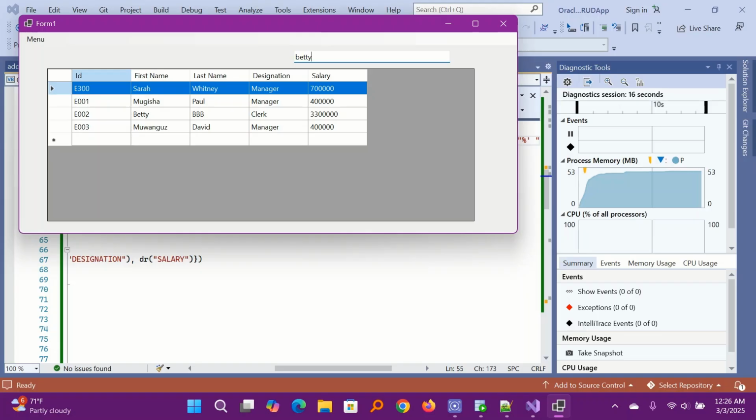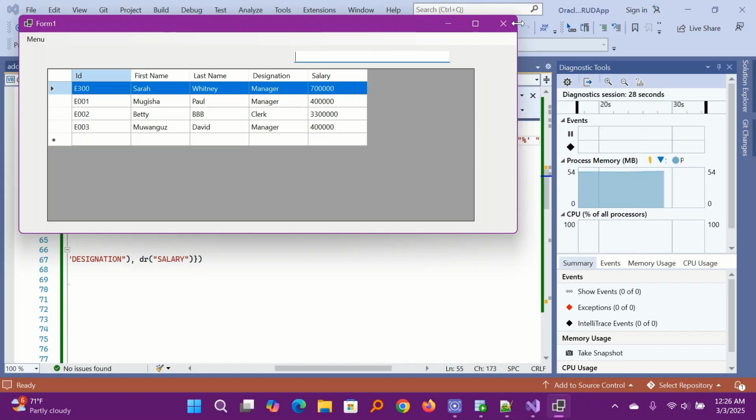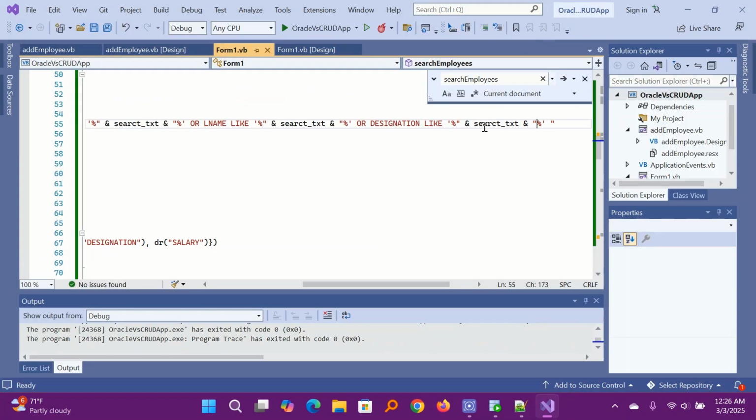So that is where it has to be a capital B. But yes, that one works. Let me put back the salary where that also applies.